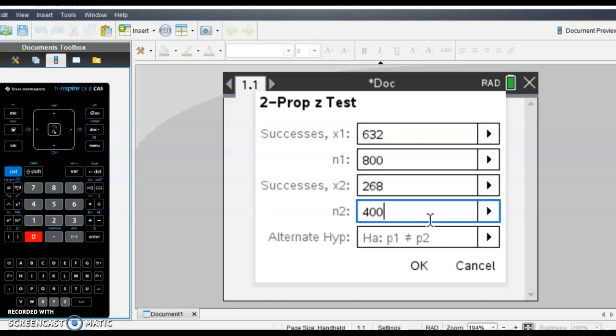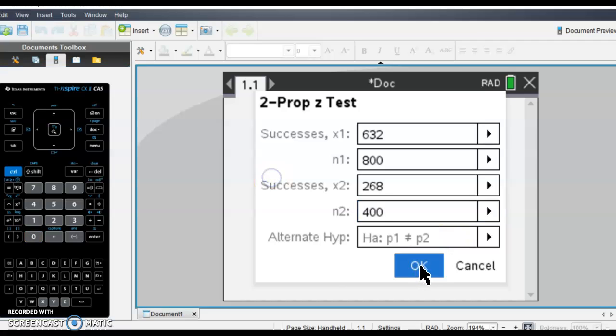So there's all of our information entered. So just to highlight real quick, 632 is the number of successes for teens, 268 is the number of successes for young adults, and I did that by just taking 0.79 multiplied by 800 to get the 632, and 0.67 multiplied by the 400 to get the 268. So you do have to enter the actual number of successes here instead of just the proportion or the percentage. Lastly, alternative hypothesis. We've got a two-tailed test here, so we want the alternative hypothesis that P1 is not equal to P2. And we can go ahead and run our test.